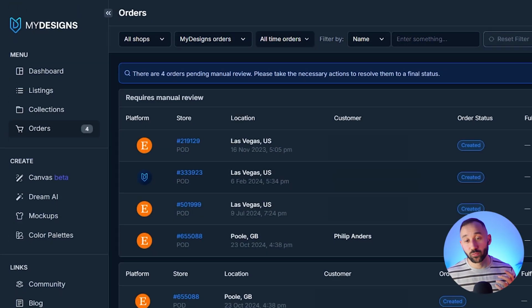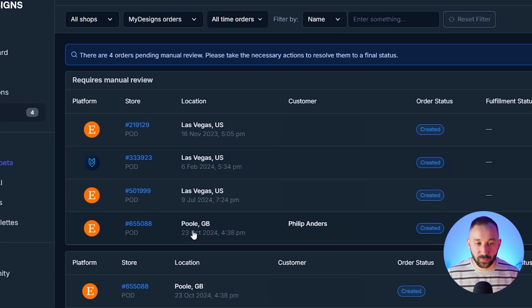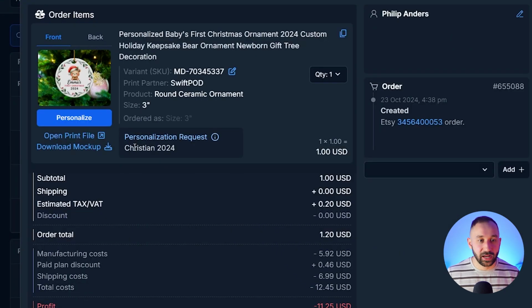And as promised, what happens if someone places an order? Well, first of all, you will get an email notification where it says there's a new order that was placed under manual review. And then you need to head over to the orders tab right here. The one in question for me is this one right here. So we'll click on this, and then it shows you the personalization request by the customer. And to change the actual print file, we will click on personalize right here.